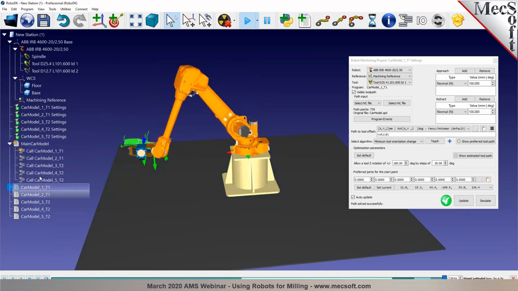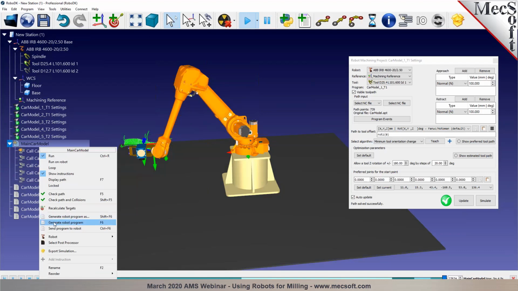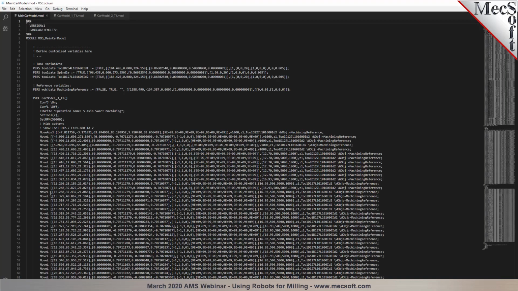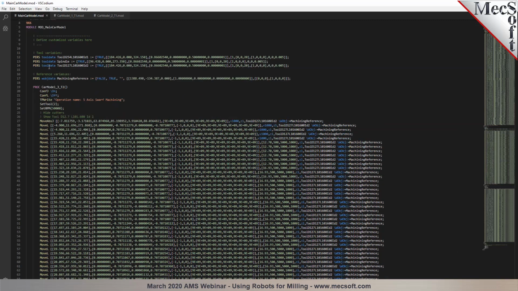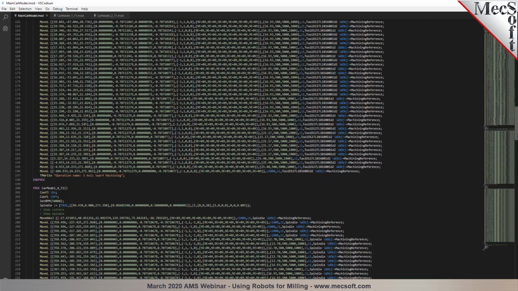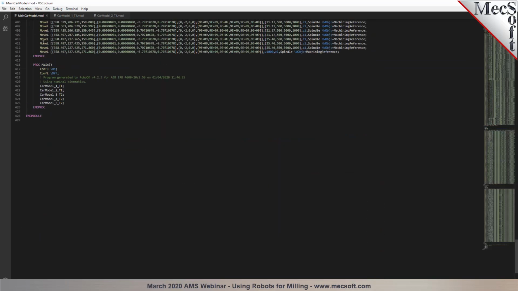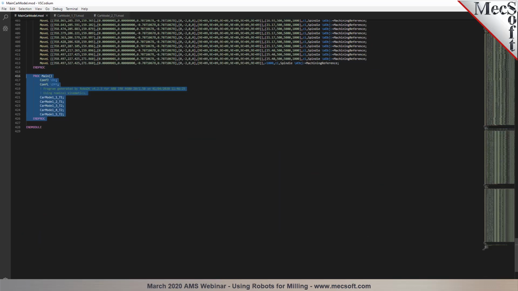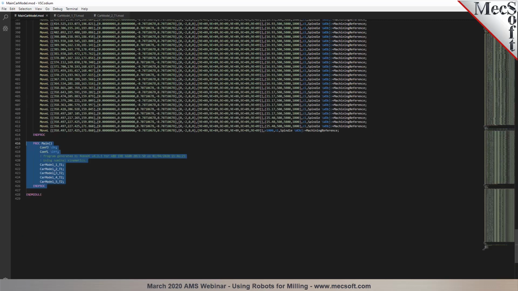So you could already select the main program, generate. This will open VS Code, a text editor that we provide with RoboDK. It already has some syntax highlighting for most robot brands. You'll notice a difference with ABB. For ABB controllers, it's more common to have one module that has multiple functions. You'll find the main program automatically triggering subprograms.